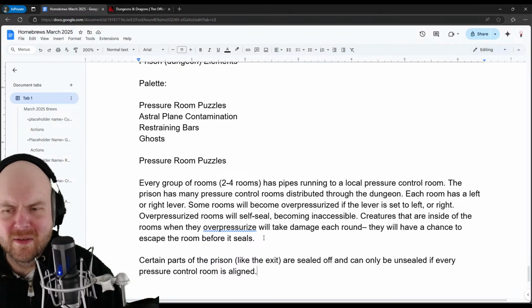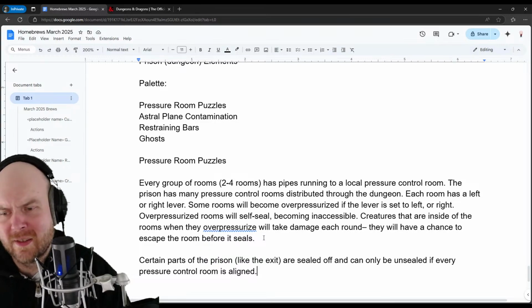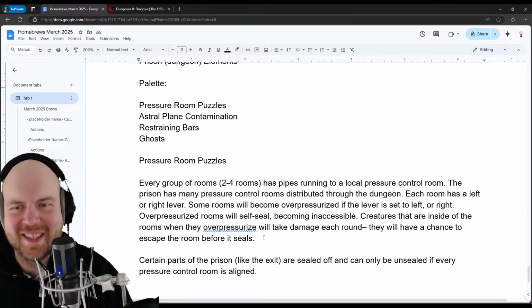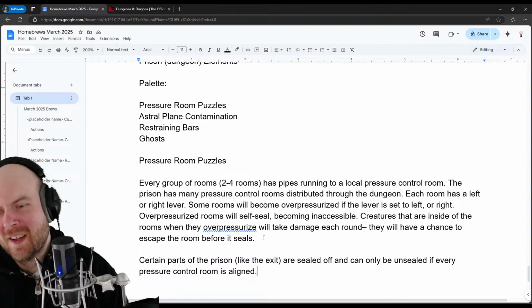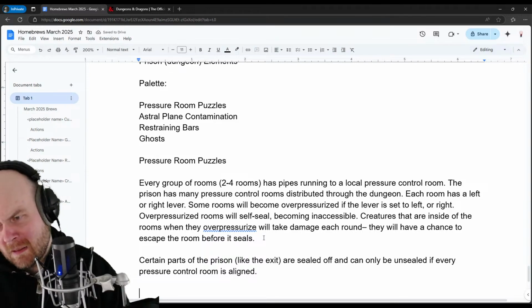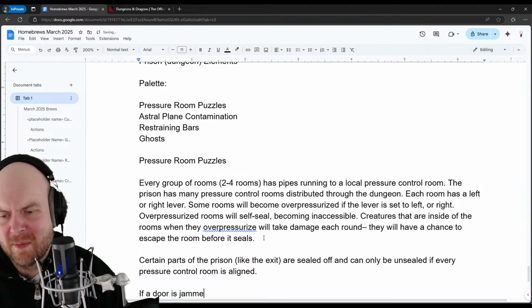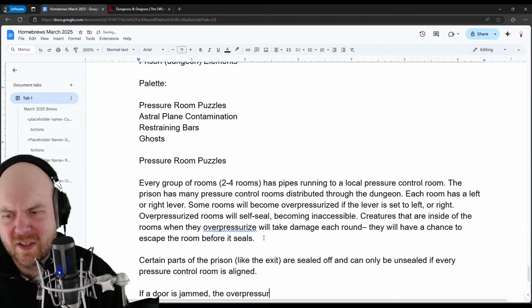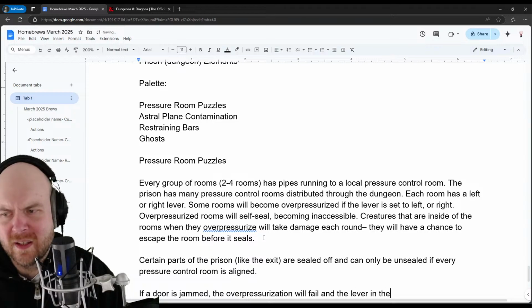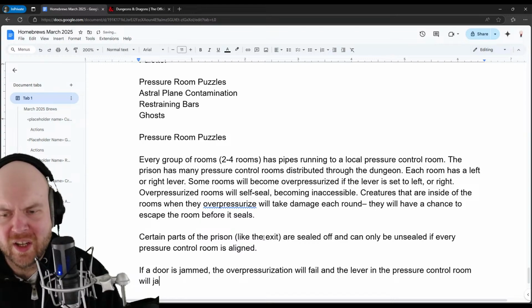Why pressure? It's just, I don't know. It's a demiplane. There's pressure. It's fine. Don't worry about it. Is there anything else we need to say about it? Okay. If a door is jammed, the overpressurization will fail, and the lever in the pressure control room will jam as well.